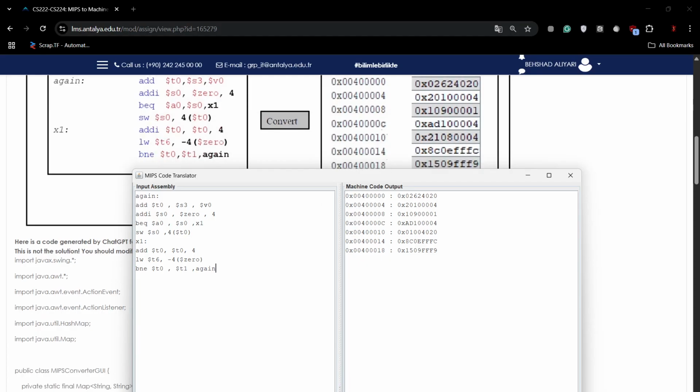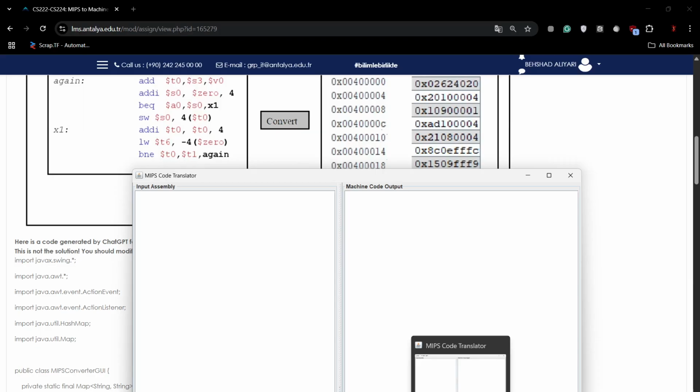But of course, I have some extras, like I can write it right now. We could say, let's add $S3 to $V0, $V0. Basically what we're doing is $S3 is going to be added to $V0 and it will be stored in $T0. Basically, that's the whole thing that's happening right here.